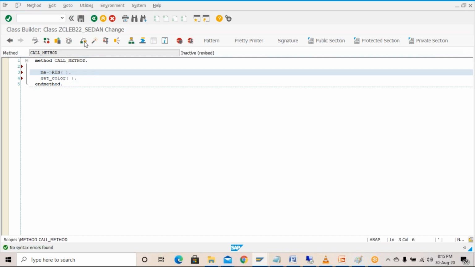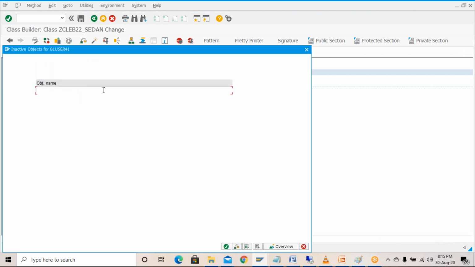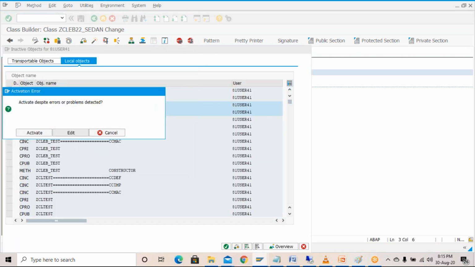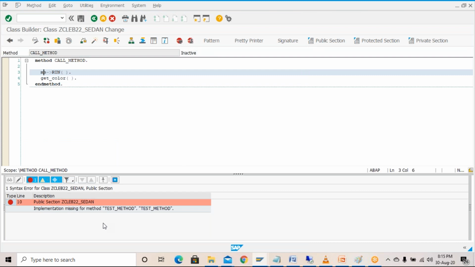Check the syntax over here. It's fine. Activate it over here. For both the methods I'm calling, you can call in two different ways. Click on this edit button, see what error it's telling, and we'll try to rectify it. Implementation missing for the test method. Okay, fine. In the test method we have not written anything.